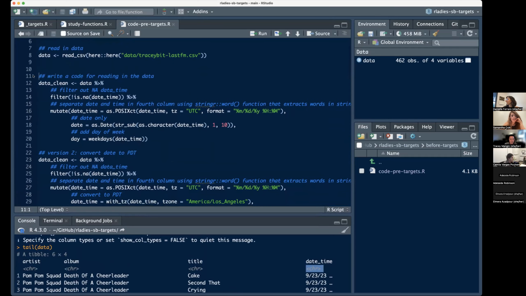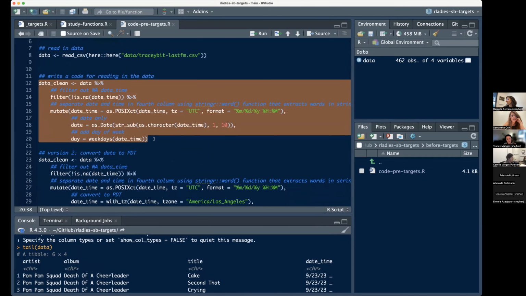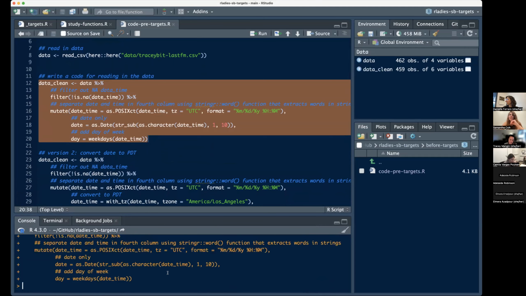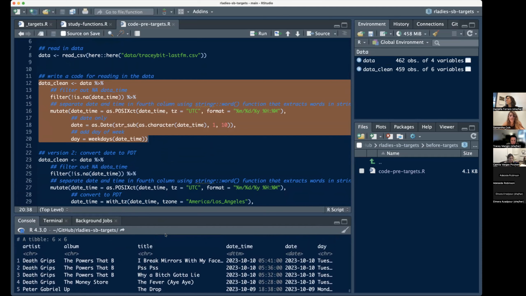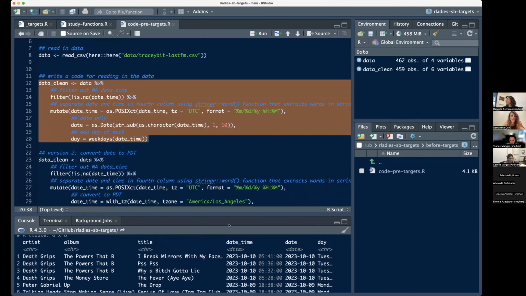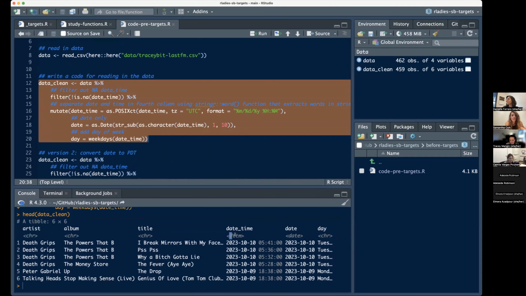So I have a little chunk of code here that cleans this data. It removes NAs. It's going to convert the date time to a date time format, and I'm going to add the day of the week to it, and so you can run that and take a look at what it looks like. So the main difference here you can see is that this date and time column is now in a DTTM format. And I pulled out just the date and the day of the week.